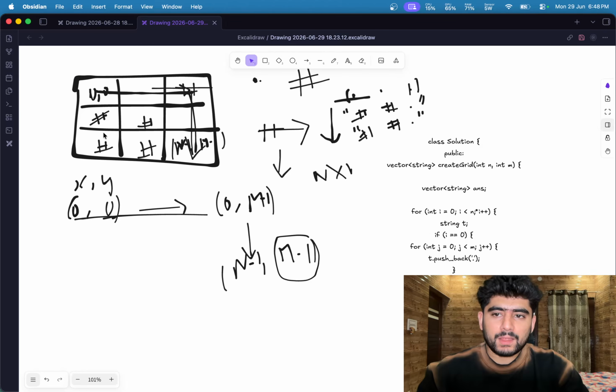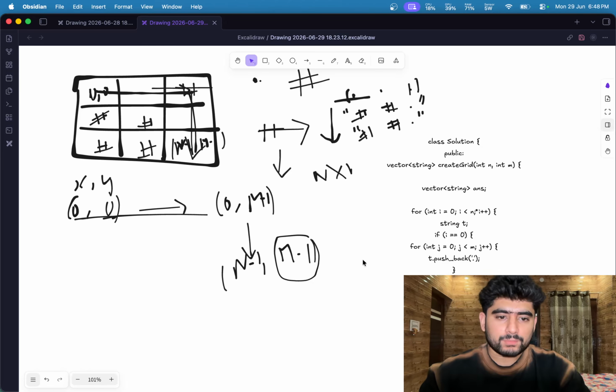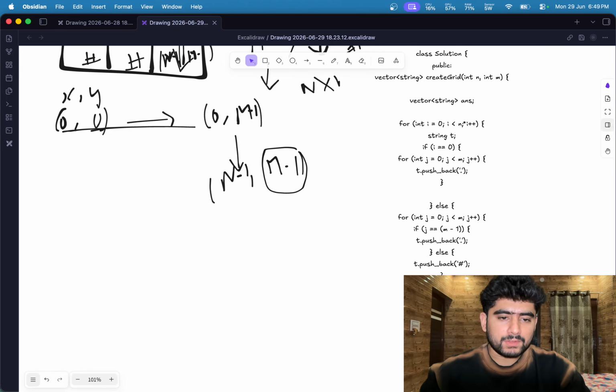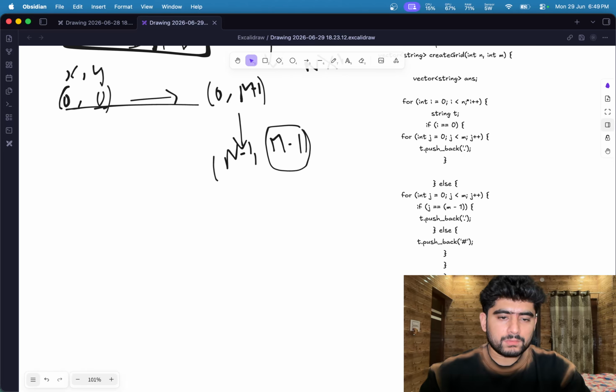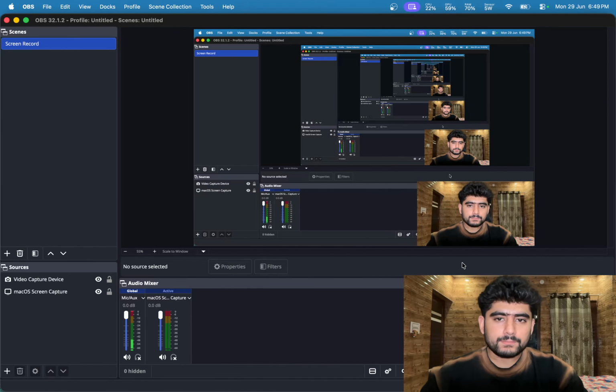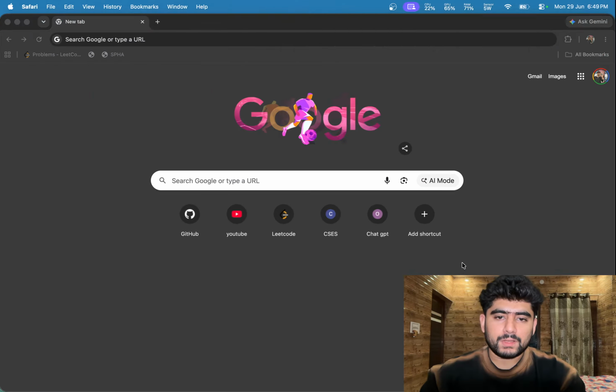And for the second and all the other rows I am marking everything as hash except the last one. So if the j value is m minus 1, then I am adding a dot, else I am adding a hash. So yeah, this is quite simple. I hope you understand this. So let's move to the next problem.